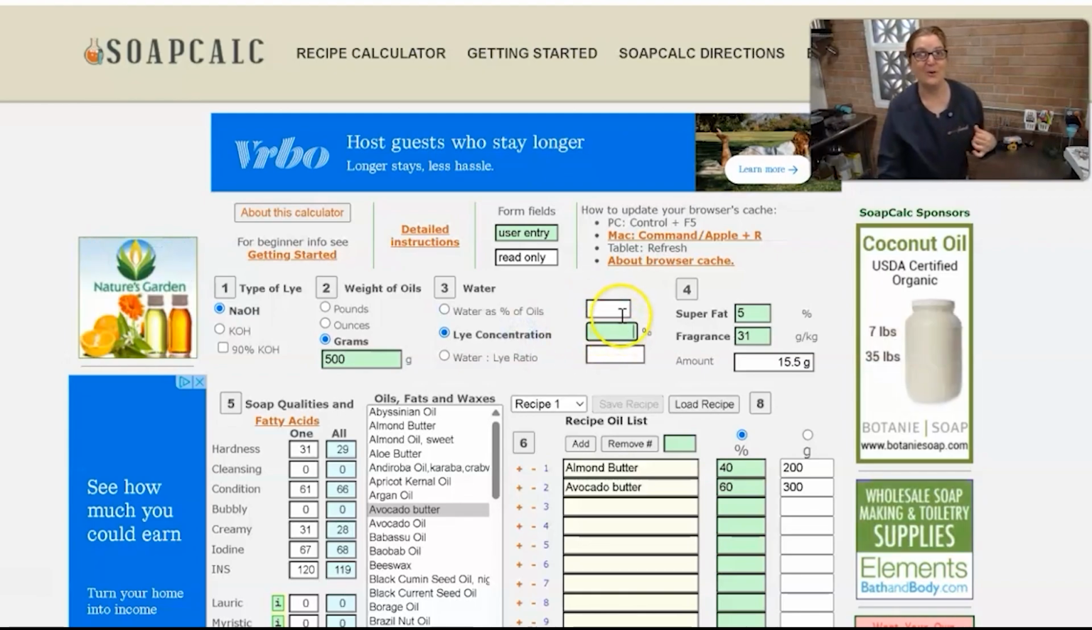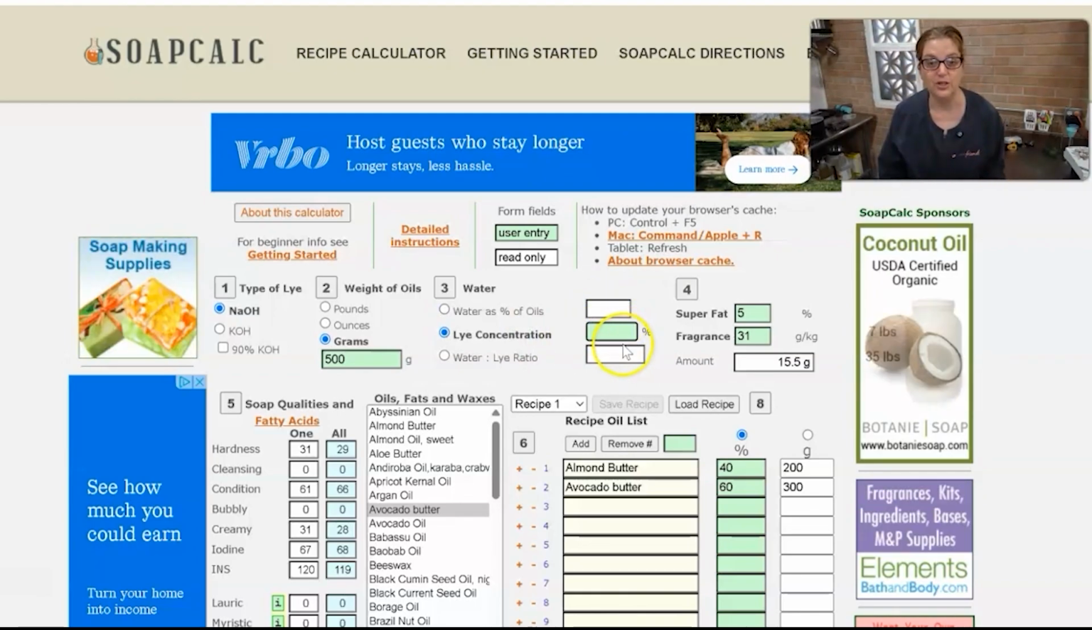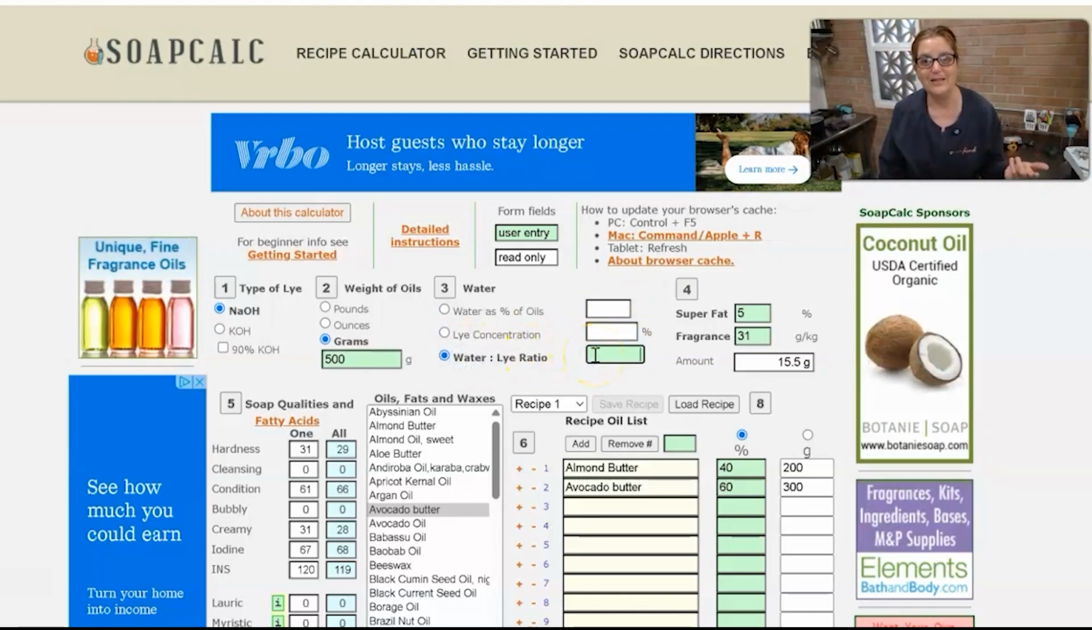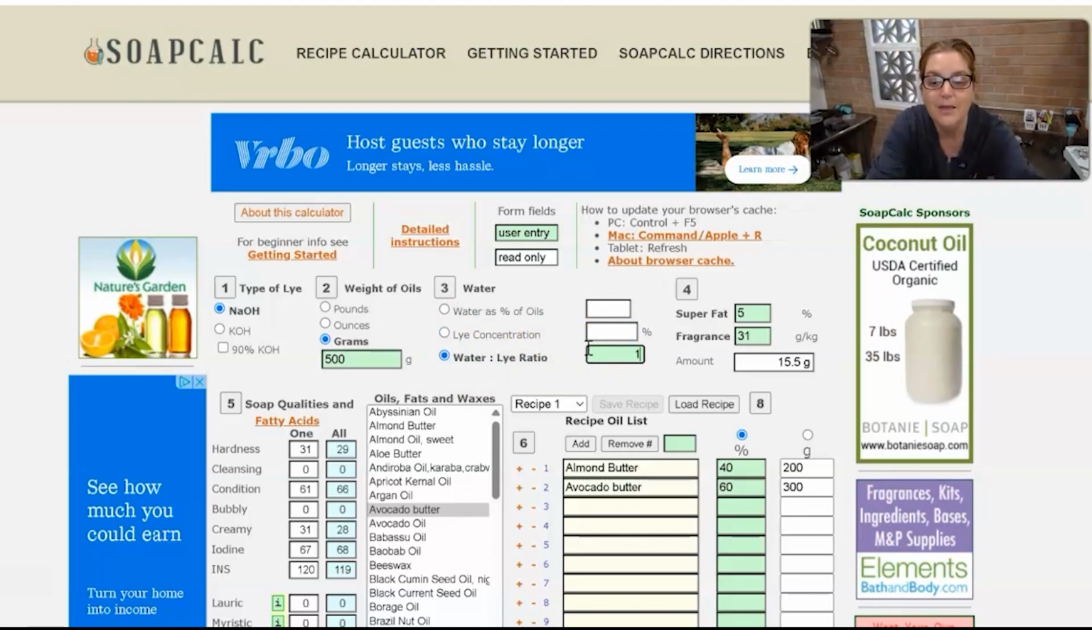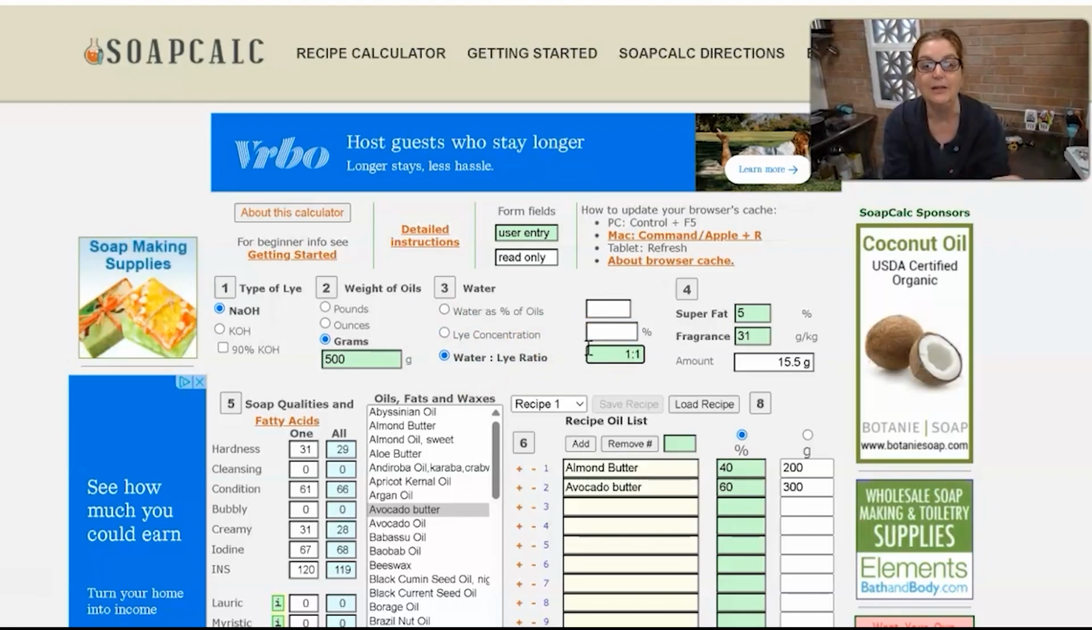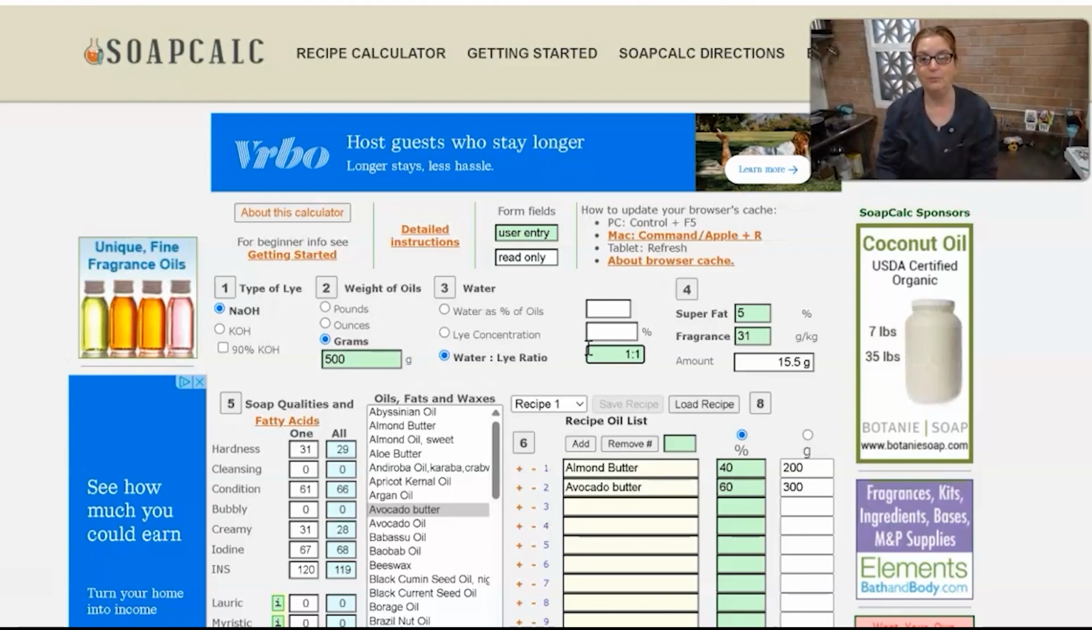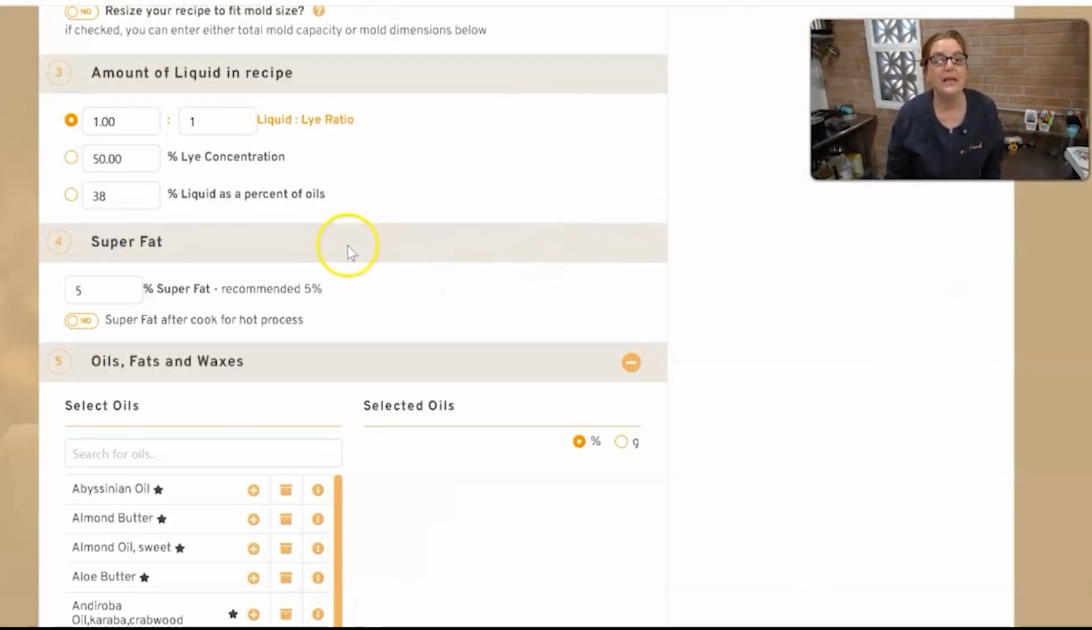You could also do a lye concentration. My preference is to do a ratio. The minimum ratio needed is 1:1, one part water to one part lye. Over on soapmakingfriend.com, they have the same thing here, a liquid to lye ratio, or you could call it a 50% lye concentration. That's the same thing.